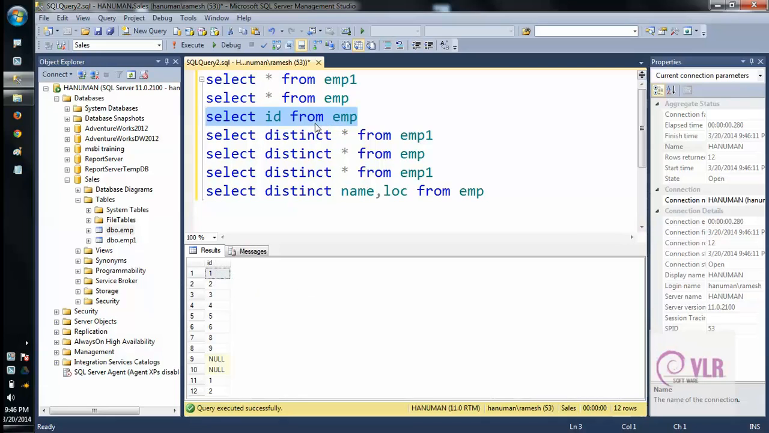If you want to filter the records, this table contains 12 records here. So 1, 2, 3, null, 1, 2. In this case I want to filter the records. Using the where clause we can filter the records. For example, in this EMP table I have the name Ramesh. Ramesh is repeated 2 times. So now I want the information of only Ramesh names.